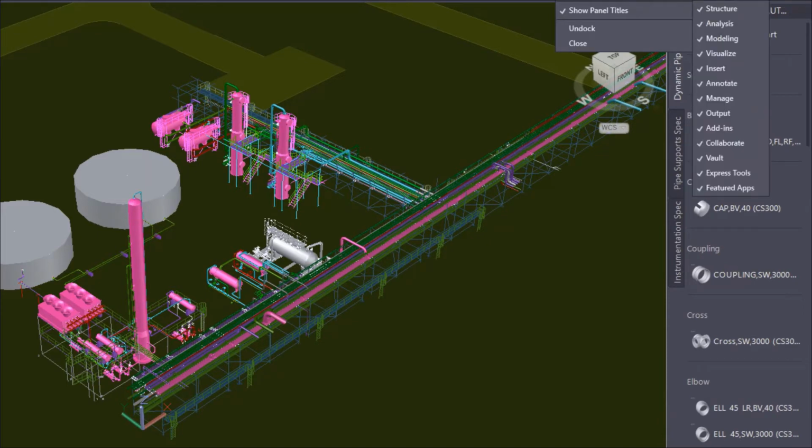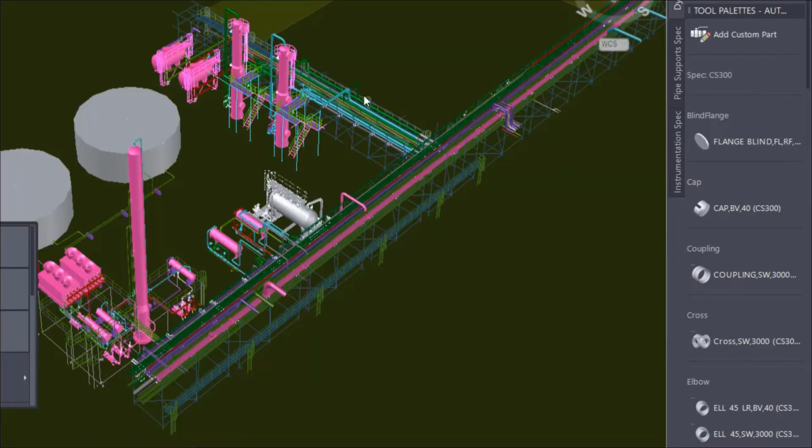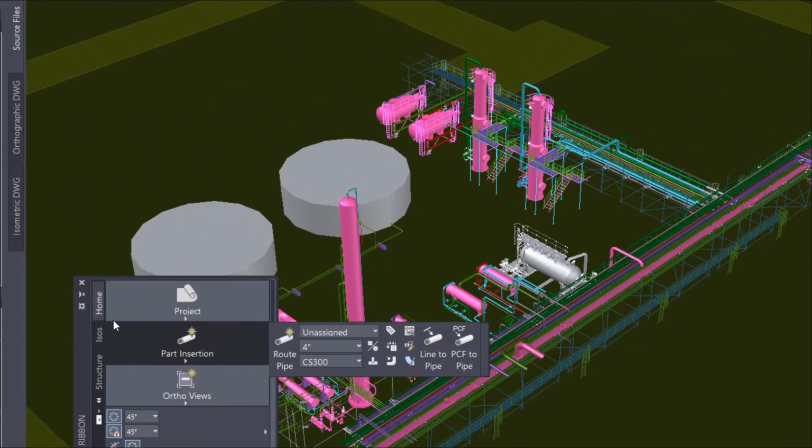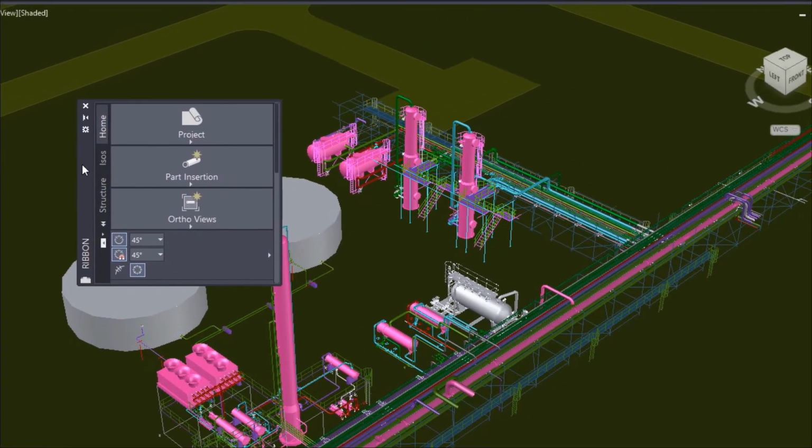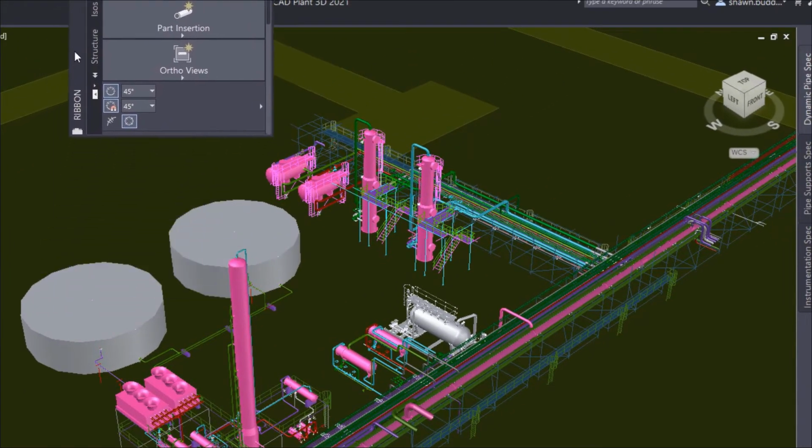You can also pick the panels that you want to show as well. If you undock this, you can undock the ribbon completely, maybe move it to a second screen if that's what you need to do to get more area to work on. So all of those can also help you customize your ribbon there.